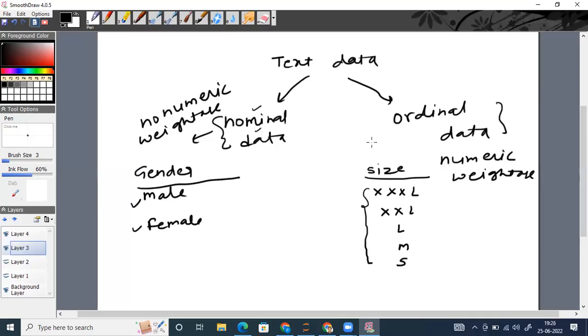Such kind of data is what? Ordinal data, right? For converting your nominal data there are different rules, and for converting your ordinal data there are different rules. That's why I said, whenever you see a text column, you should have knowledge of the data set properly, what it represents. If you don't have that knowledge, how will you code them? How will you convert them?